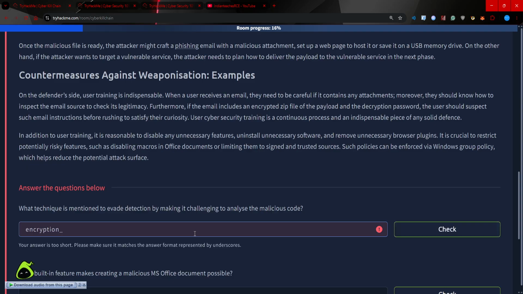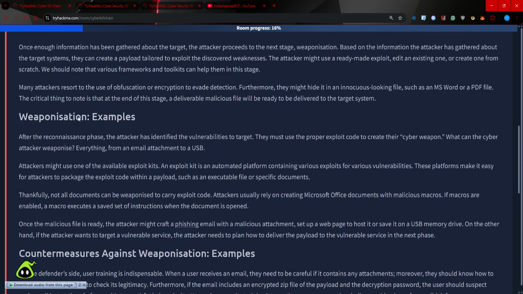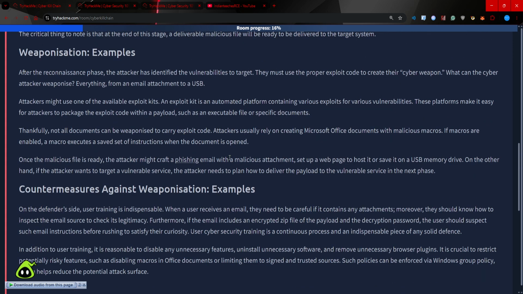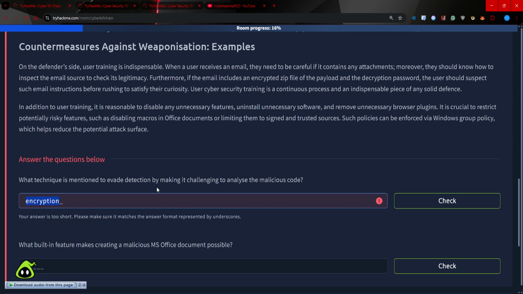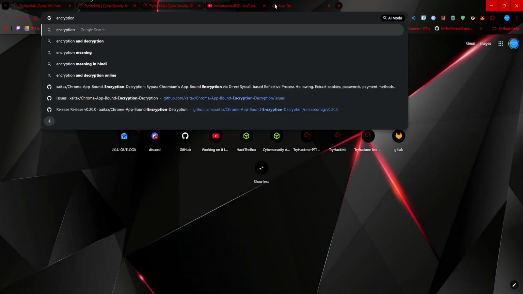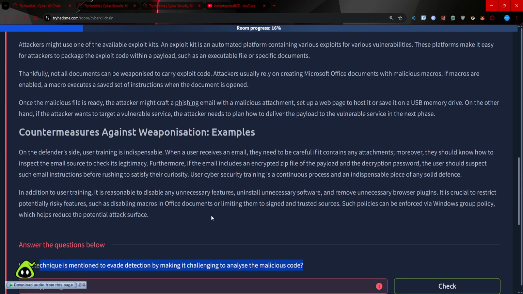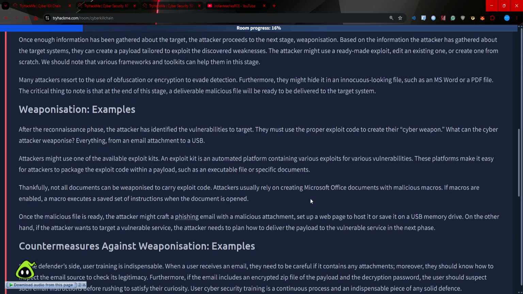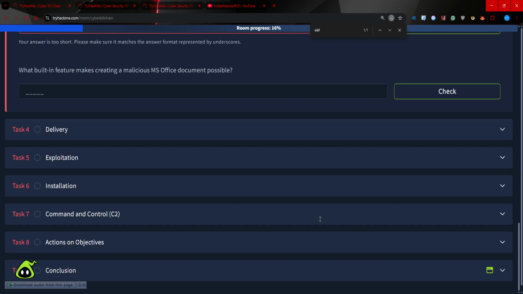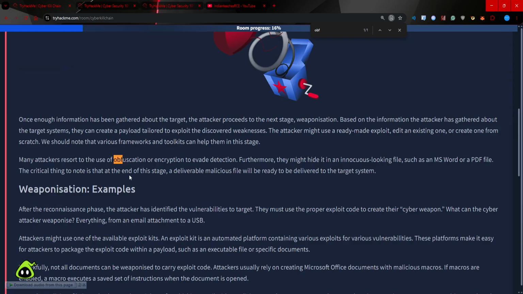Wait, it's not encryption? It is, it is. It is encryption, come on. What technique is mentioned to evade detection by making channel analyze obfuscation, sorry, yes. Right? Yes, it's obfuscation. Or encryption, exactly. See, this is the issue.